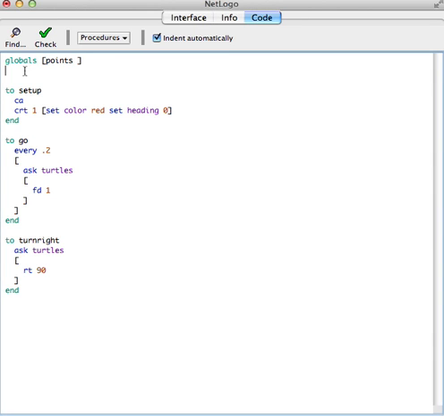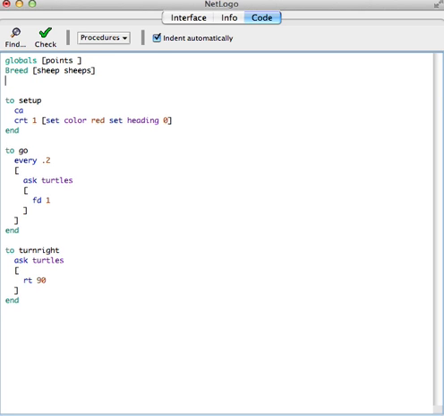So in this video, I want to introduce something called breeds. And we define our breeds at the very top. So we might have one breed called sheep. We have to give a singular and a plural for some reason. And we might also have one called fox. Plural fox is an E.